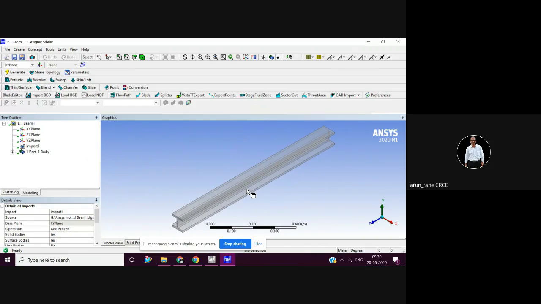This is the model I have made. The length of this is 1000 millimeter, 1 meter. See what I have done. I am going to analyze three models of different cross sections: one is I-beam, another is round, and third is square. I have kept the length the same, that is 1000 millimeter, and I have changed the cross-sectional area, keeping the volume same.